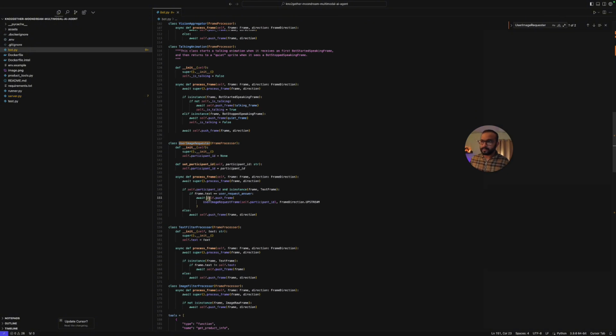So then, and only then, we are pushing the frame with the user requested frame, which is the image from the camera feed. We are not sending a frame with each and every request. That will save our cost. That will help this agent function well and properly. Otherwise, it will not work properly. So you can try it out.